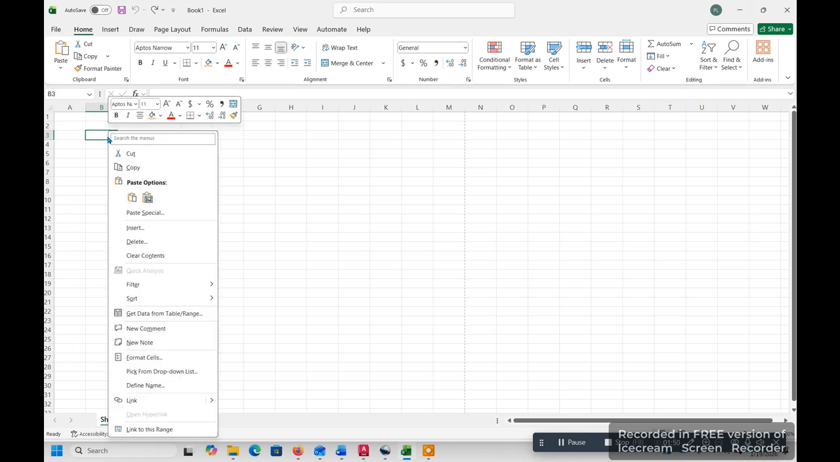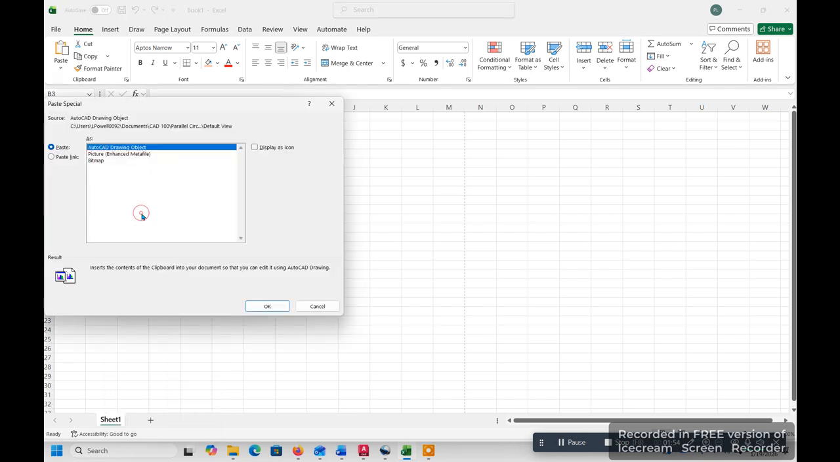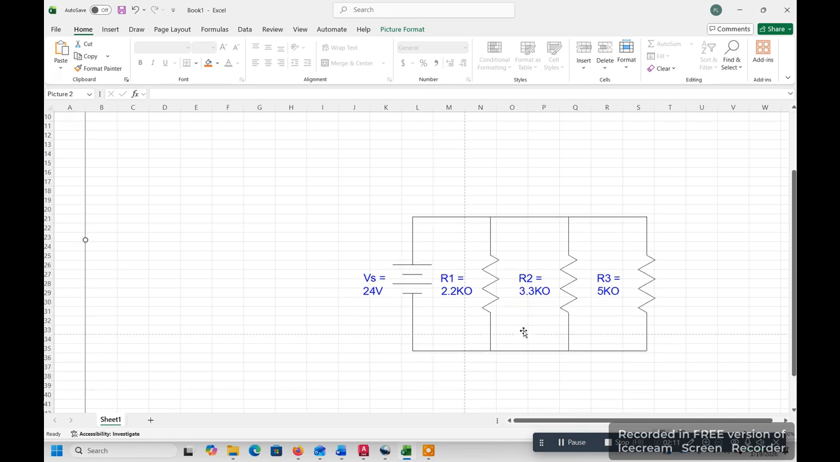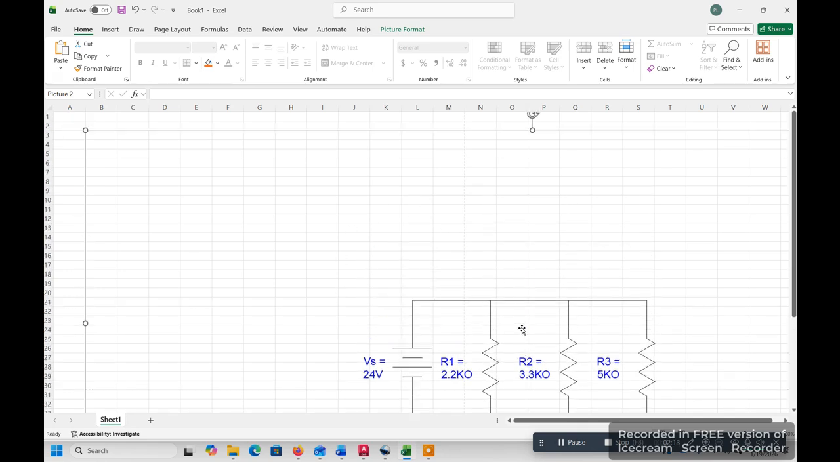So just click on a cell, and then we're going to right click, and then we're going to do a special paste. You cannot just paste it into the circuit. It won't be formatted correctly. So we're going to paste this as a picture, and that way we can edit the size of our picture. So select picture and then hit OK, and then our drawing will be in our Excel file.